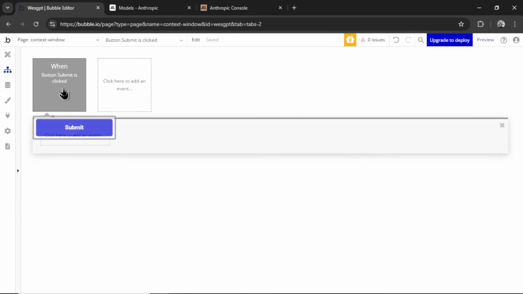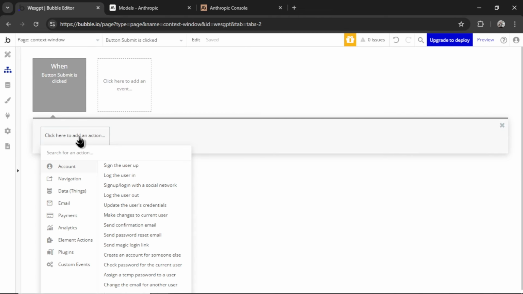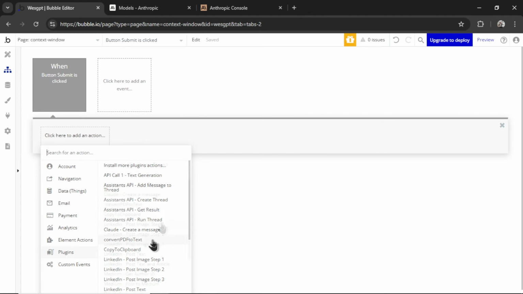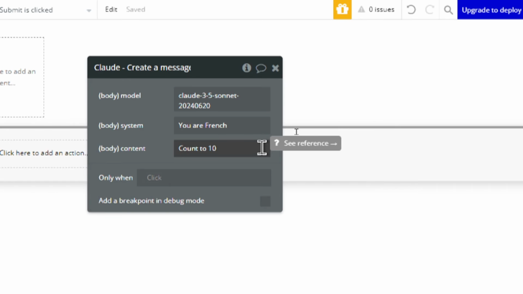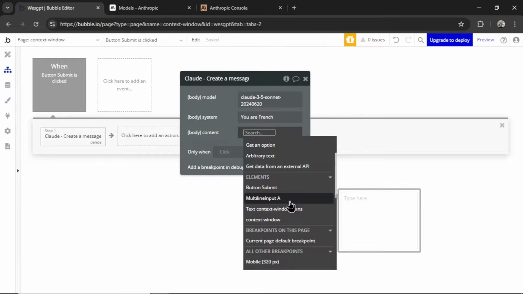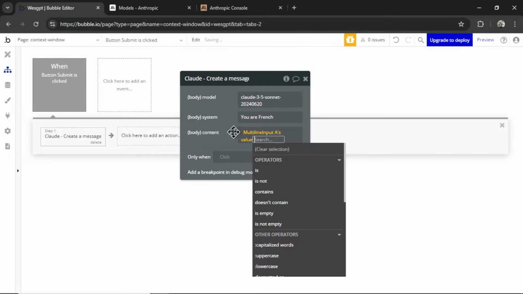And now in your workflows, let's say when this button submit is clicked, I can click to add an action, plugins, we named it Claude, create a message, and then we have all of our options. So we can change the model, we can change the system message, and then we can make the content of the message dynamic. So let's say something like multi-line input's value.